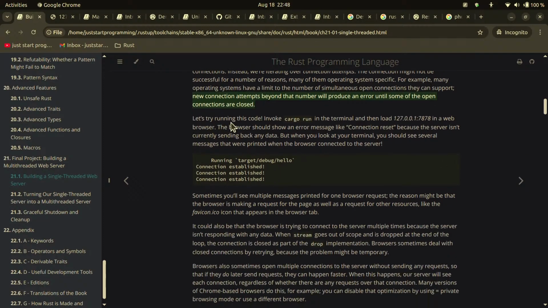Let's try running this code. Invoke cargo run in the terminal, then load this one in the web browser. The browser should show an error message like connection reset, because the server isn't currently sending back any data.